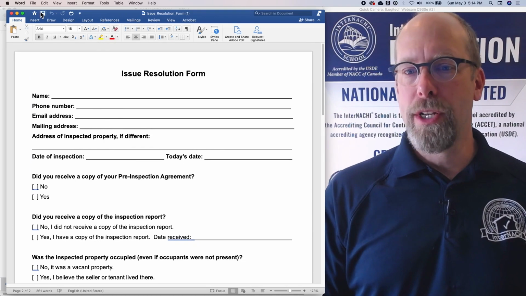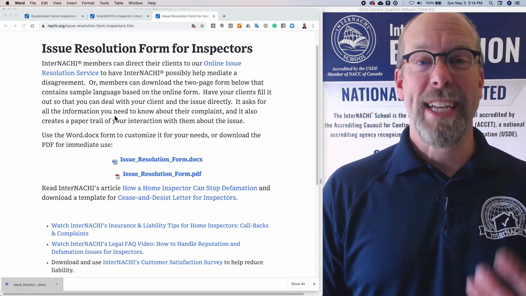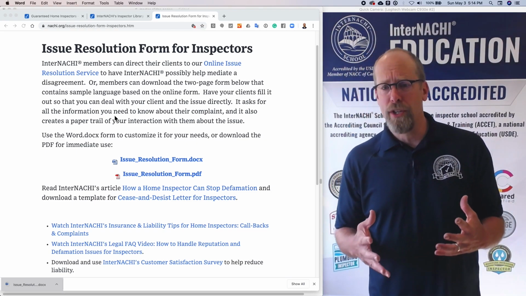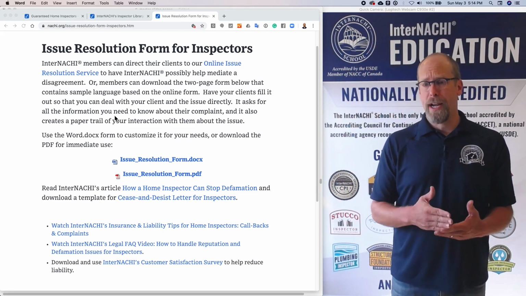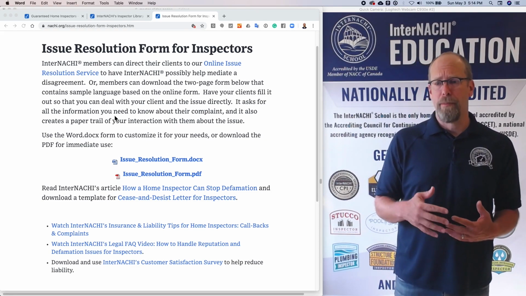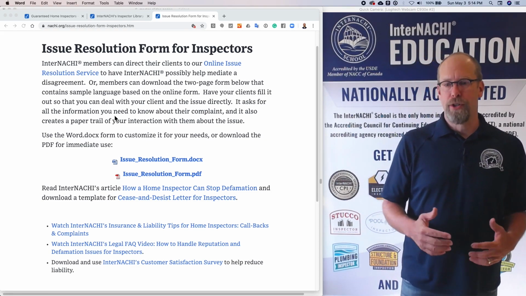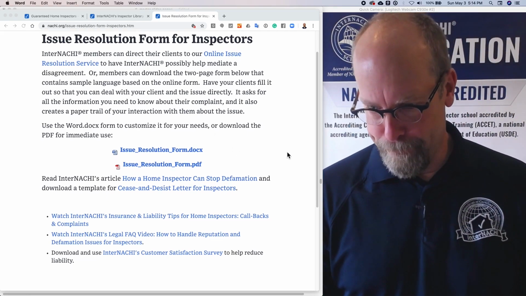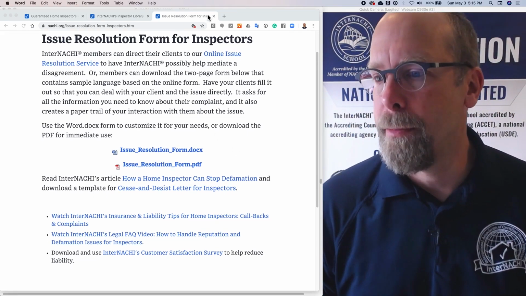So you can start to capture this data and have your clients fill it out so that you can deal with your clients on the issue directly. It asks for all the information you need to know about their complaint, and also creates a paper trail for your interaction with them about the issue. So that is another document.